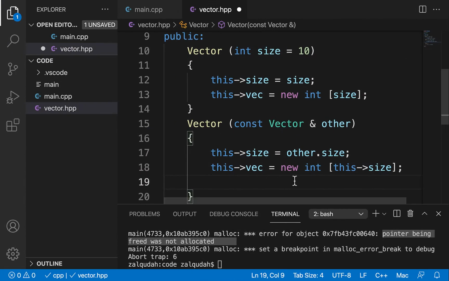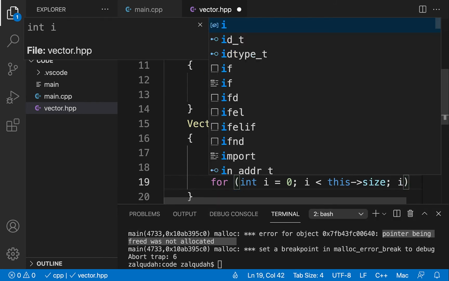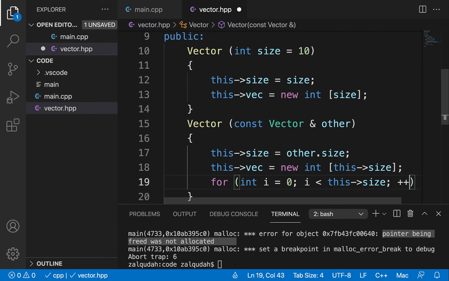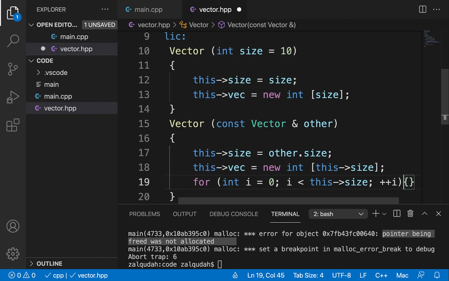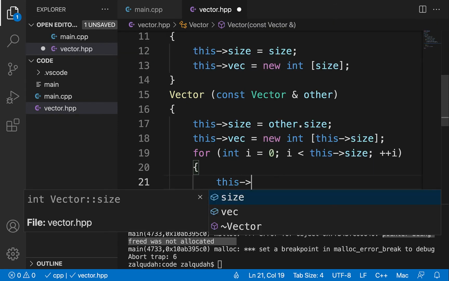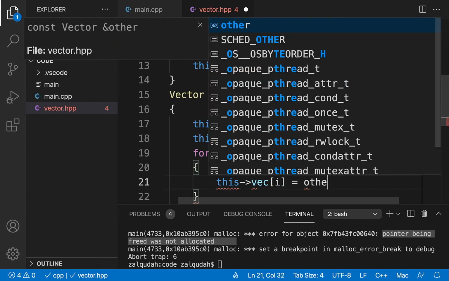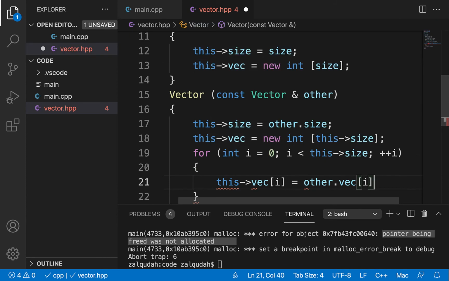Okay. So that's basically a loop for integer I equals 0, as long as I is less than the size, plus plus I, and in this loop we're going to make this arrow vec of I equals to other dot vec of I. Okay.